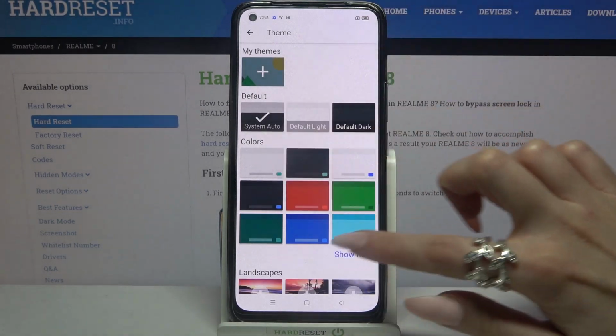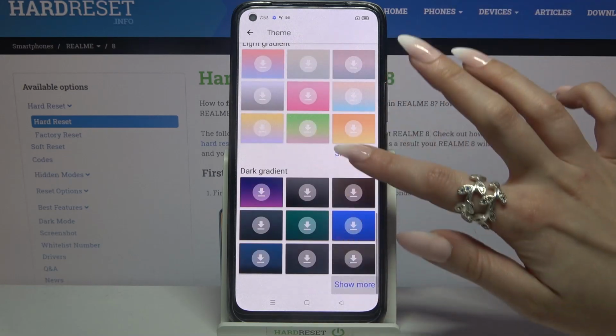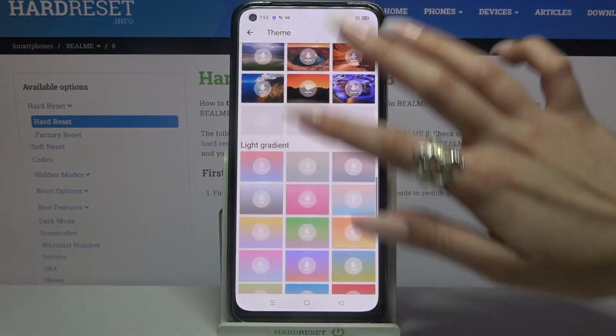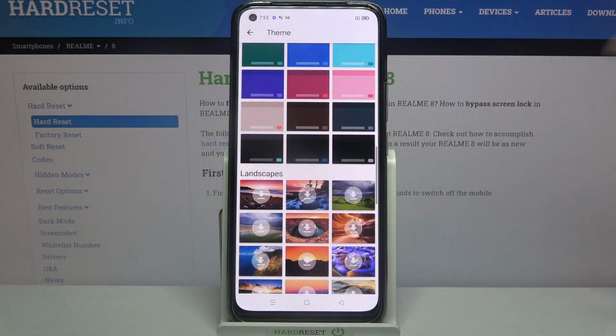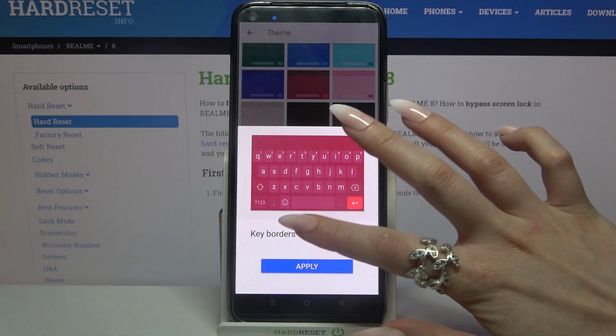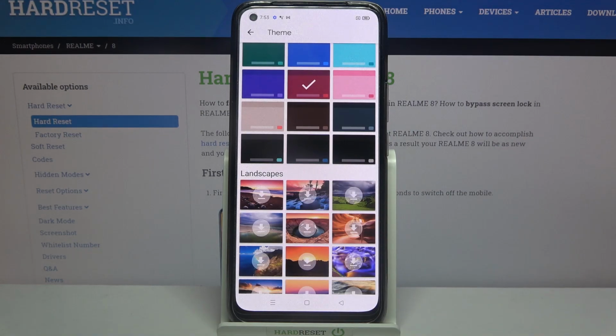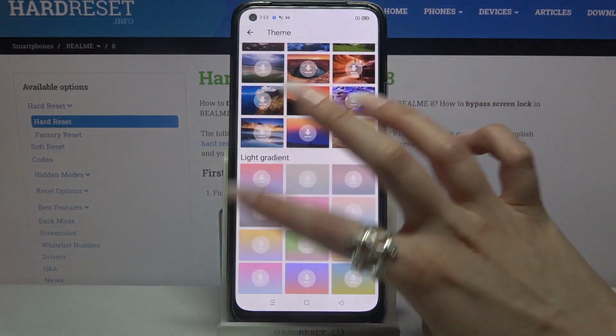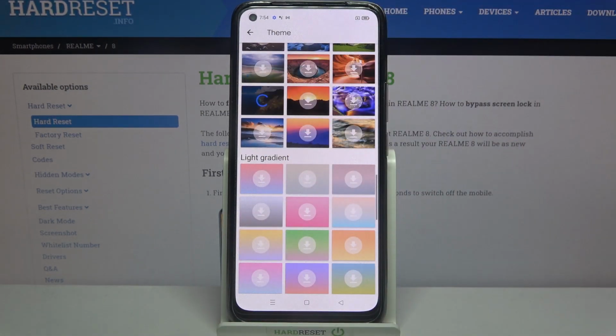Over here you need to tap on show more to see all available options, and when you're done you can click on the color. Click on the switcher next to keyboarders to disable or enable them and tap apply. You can do the same by clicking on one of these images.